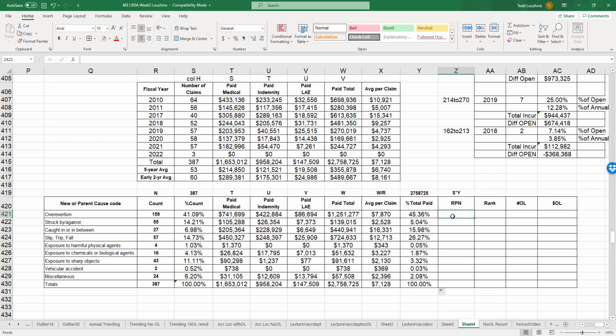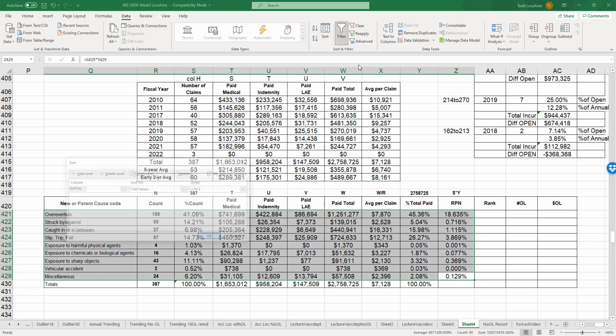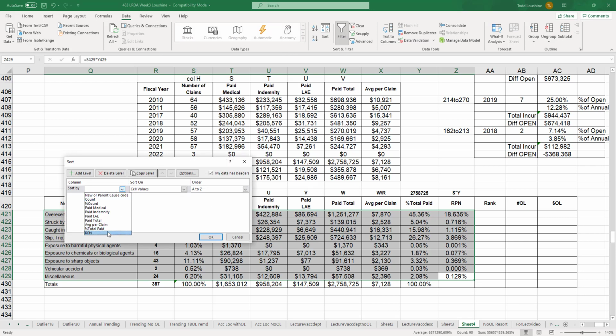Good. RPN is equal to the percent count times percent total paid. It's like again, it's basically severity times probability, which is what risk is, but this is a risk priority number. So the magnitudes don't really mean anything except when we can see how big it is, we can kind of find a natural cutoff. All right, drag this down, but we don't do the total. All right, now what we need to do is sort by this. Like when it's small like this, it's so much easier to work with. Data, sort by RPN, largest to smallest.